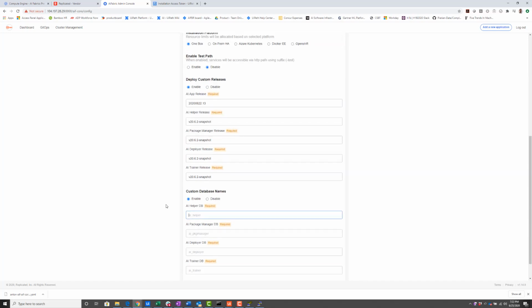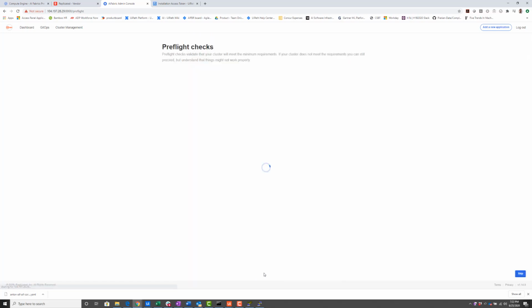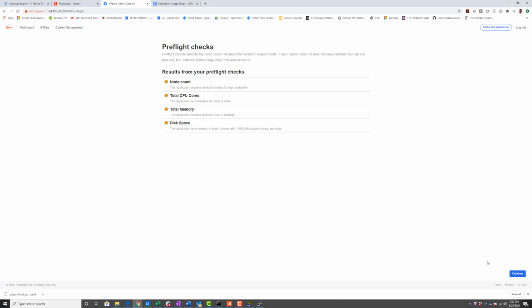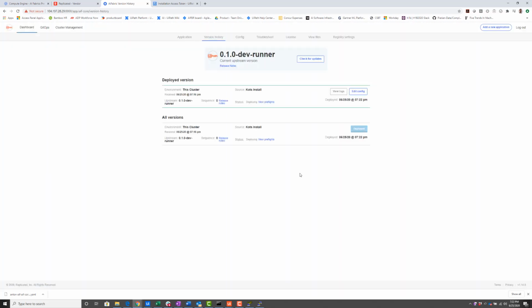Okay, and that's it. Now, if we click continue, you're going to get this pre-flight check. That's going to come up with some warnings. You don't have to worry about these. These are going to show up. So just click continue, deploy and continue. And now the COTS install is deployed.